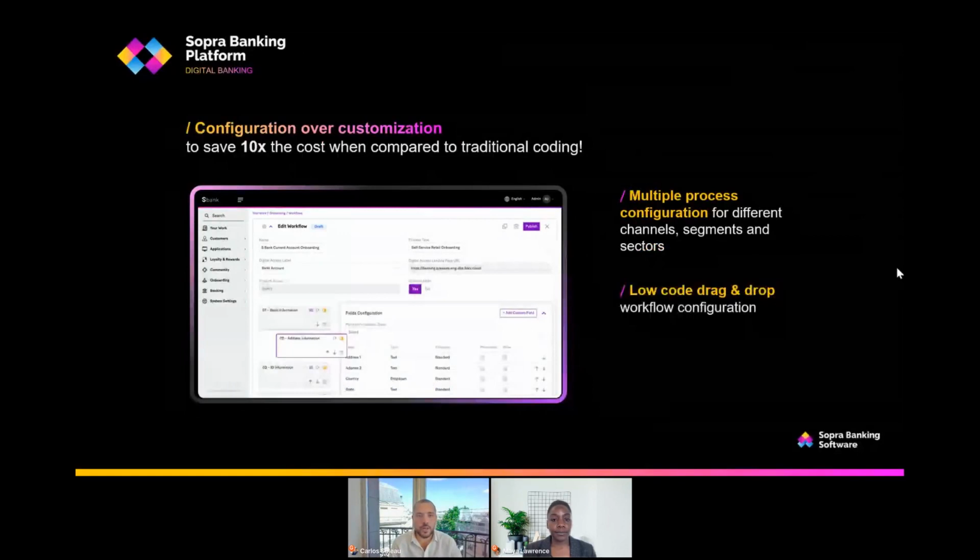Okay. We always push for configuration over customization because we think you will save 10 times the cost when we compare it to traditional coding. Also, adding the coding aspect would be complicated. It needs multiple testing, and it's different for the experience and time to market we're looking for.